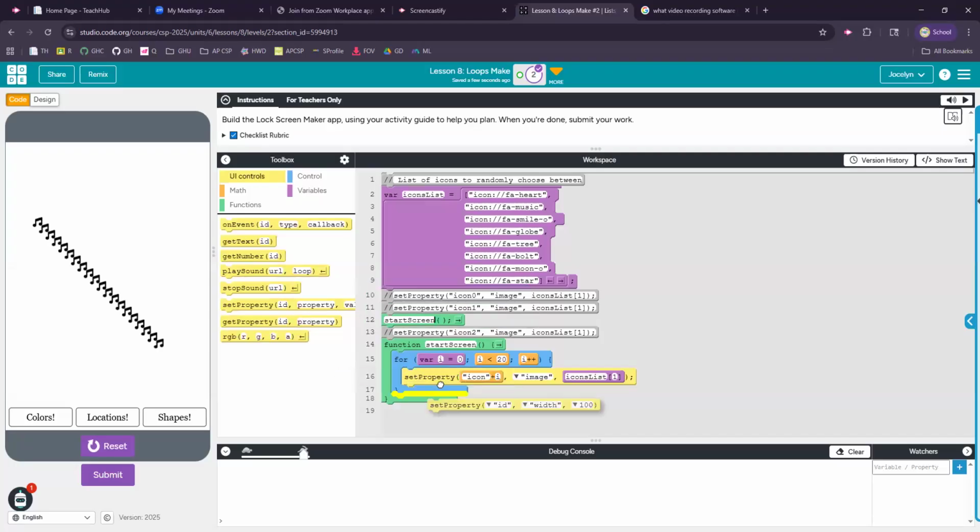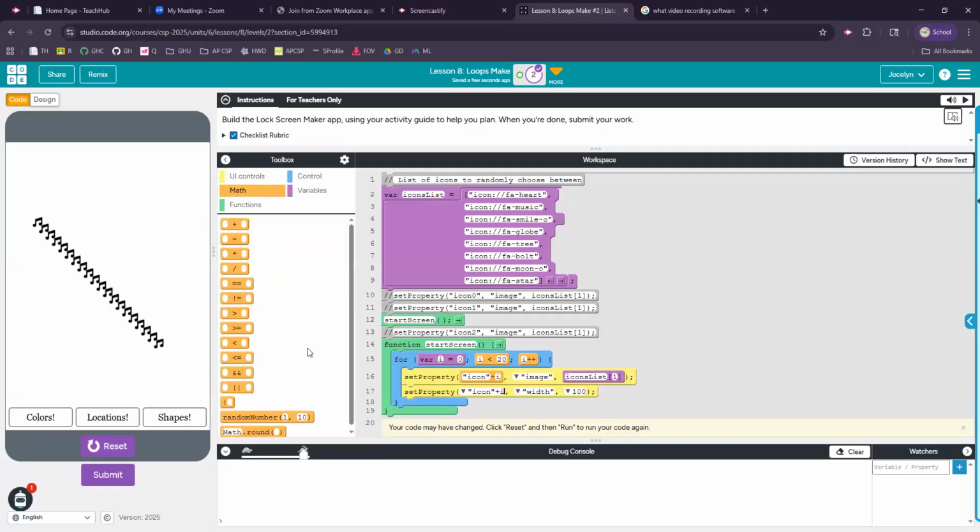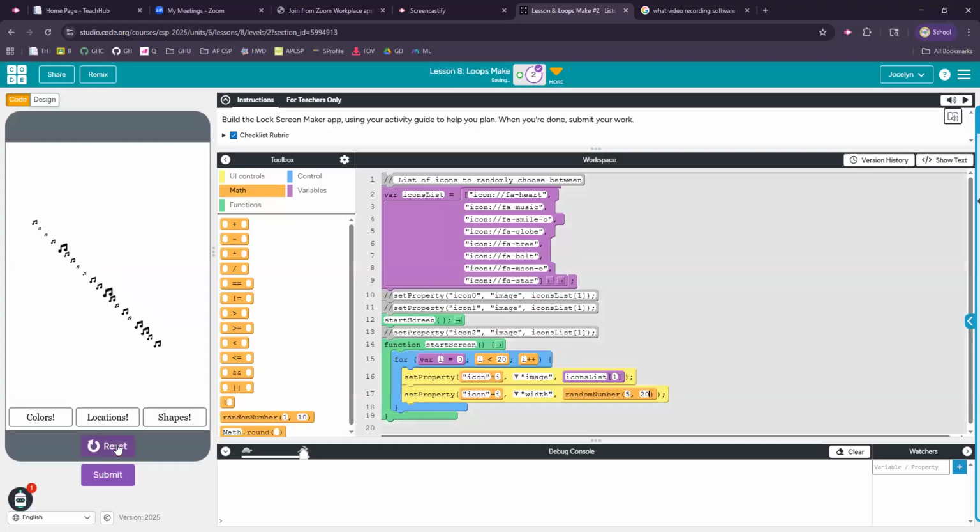Let's set the property. Again, I want it of every icon, so I'm going to do icon plus I. Do we want to give them different widths? Sure, let's give them different widths. So random number. I would think 1 would be too small. Looks about 5 right now. So let's do 5 to 20. Reset, run. Okay, they all have different widths.